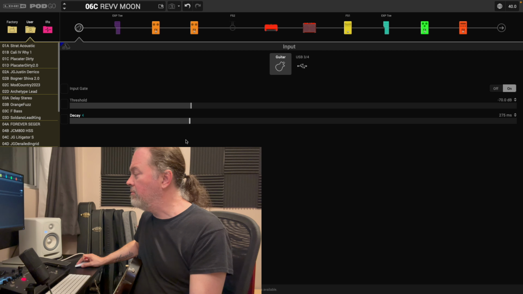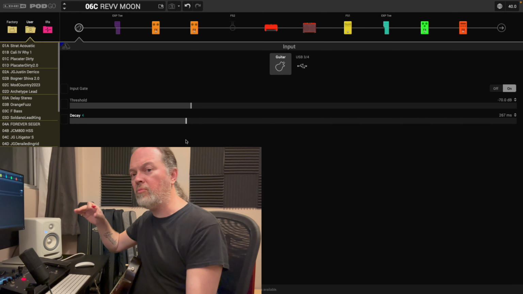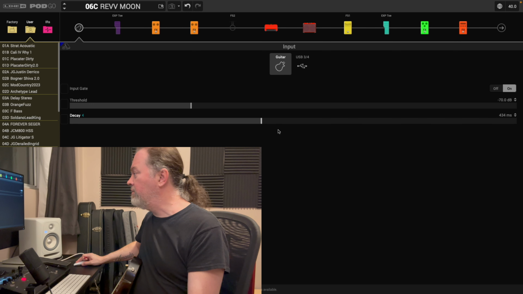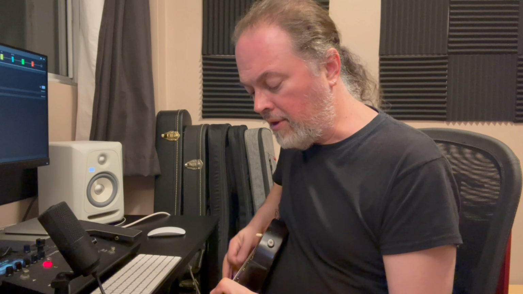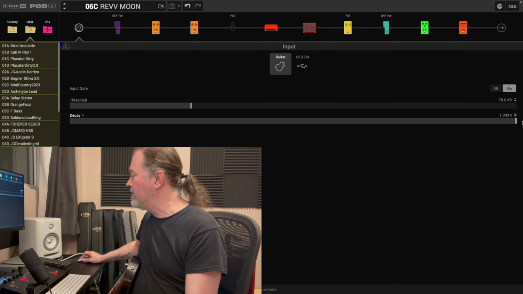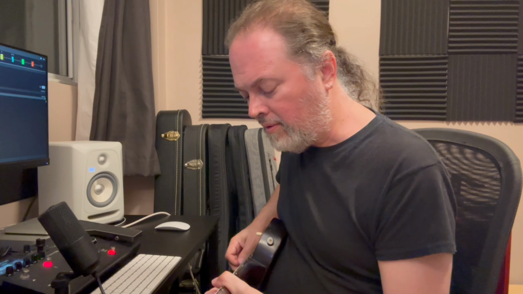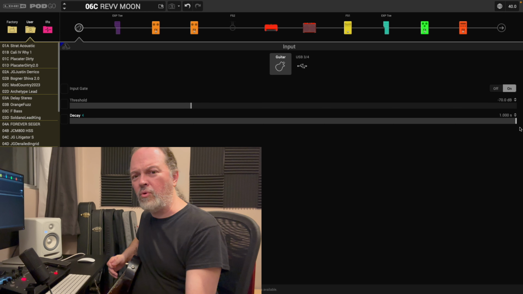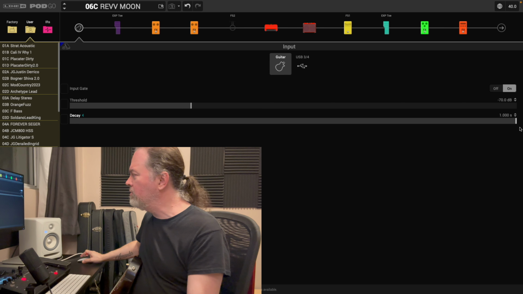So let's go to about 1/4. Okay, so I hear the trails are a little more and not cutting off as quickly. So default's around the middle here, about 500 milliseconds. Good. Now if we slide it, let's say all the way to the max, 1000 here. Gives you a little more, but you're going to get a little more noise. So you can always, again, change the threshold, put it up a little more.